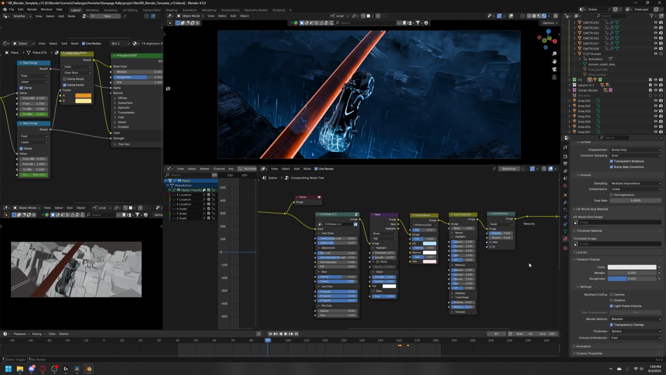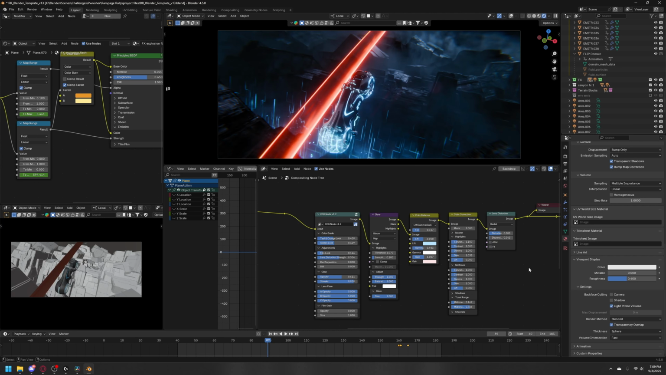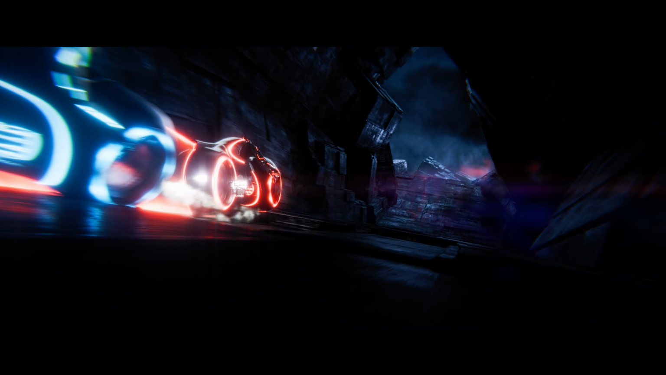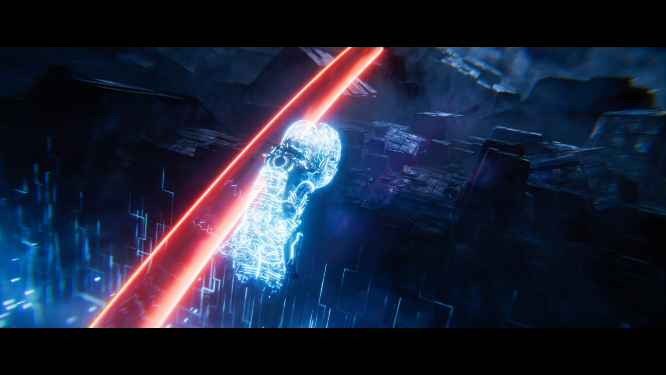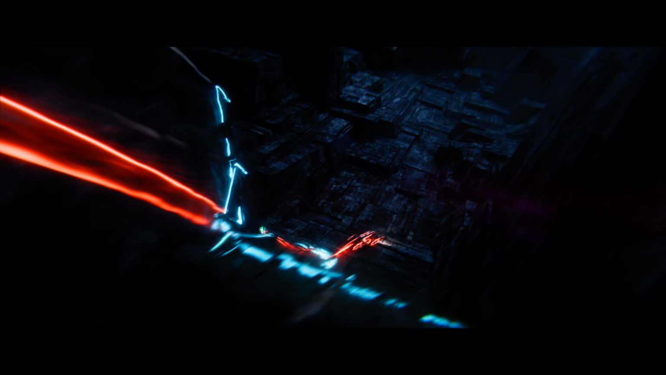That big funky looking node is from the Cinematic Compositor Generator add-on. I feel like it just adds a little bit extra that's nice. And this is the final result. I'm really happy with how this came out.